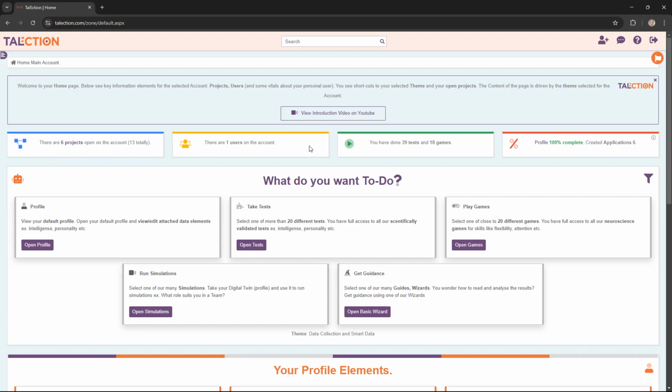Below that there is a dashboard which gives an overview of all the projects, open projects on this account, in total 13 and 6 projects, with a link to the project page. On the account there is one user, with a link to the user administration page.